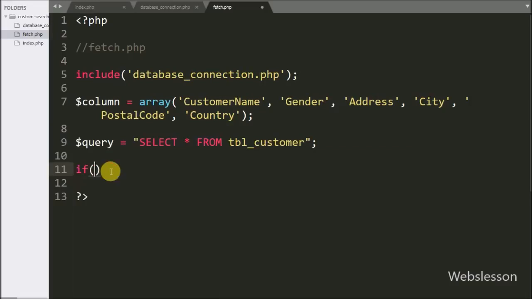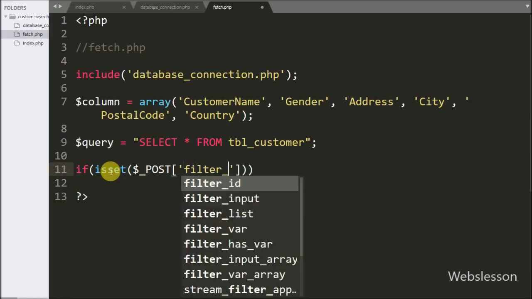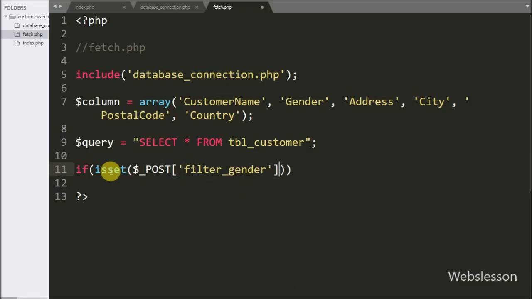After this we have written an if statement, and under the condition we have written the isset function, and under this we have written the $_POST filter_gender variable and the $_POST filter_country variable. This condition checks whether both variable values are set.